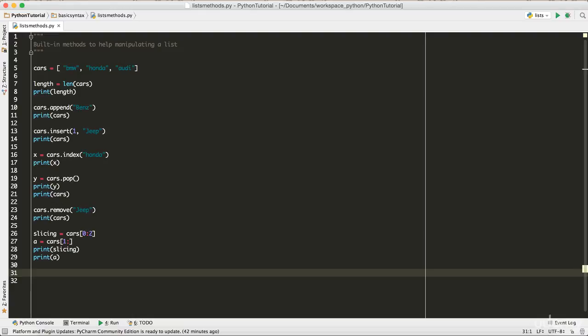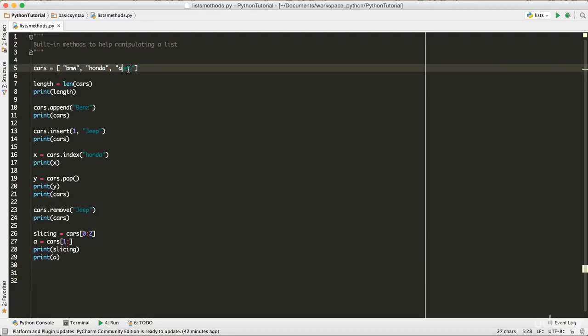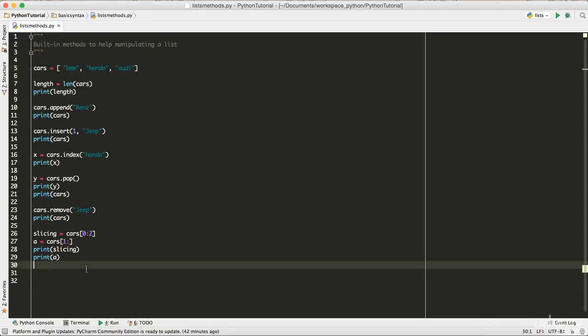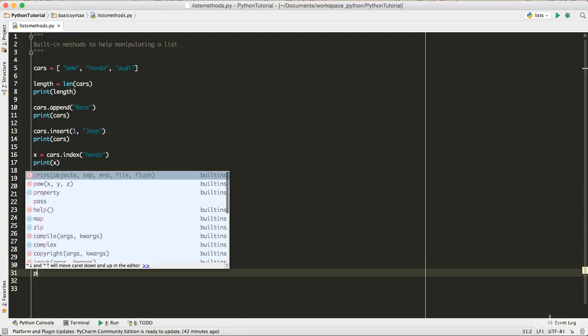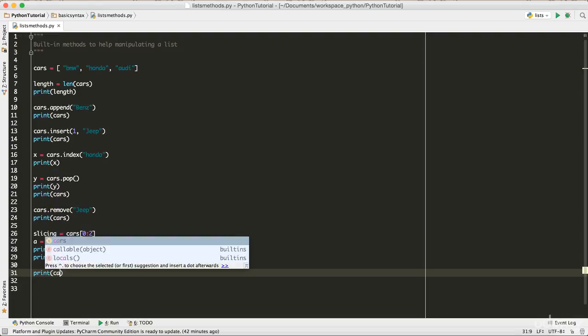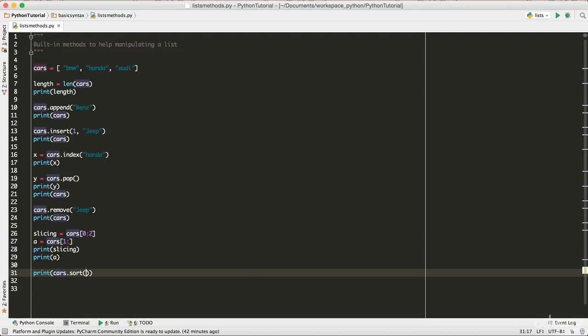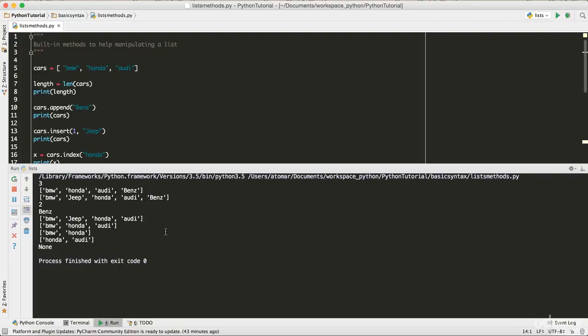Let's sort the list. You can have the list in any order, right? So you have the cars in this order, and what I can do is sort this list. Let's just print this out directly: print cars dot sort. It's going to sort the list. Right now it's BMW, Honda, Audi. Let's print it. Right now it's None.